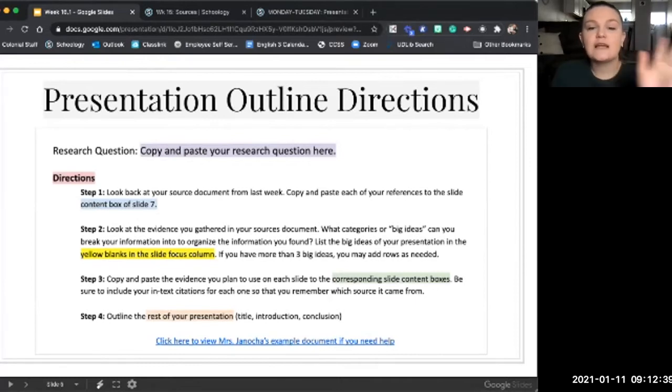So step 1 is to just copy and paste your references from your sources document from last week to your outline in the references spot. So step 1, you're just copying and pasting. Step 2 is to look at that evidence that you gathered in your sources document last week and break it up into some categories that evidence fits in, so that when you are presenting, you're not jumping all over the place. So step 2 is to think about how you're going to organize your evidence. And then step 3 is to actually organize it.